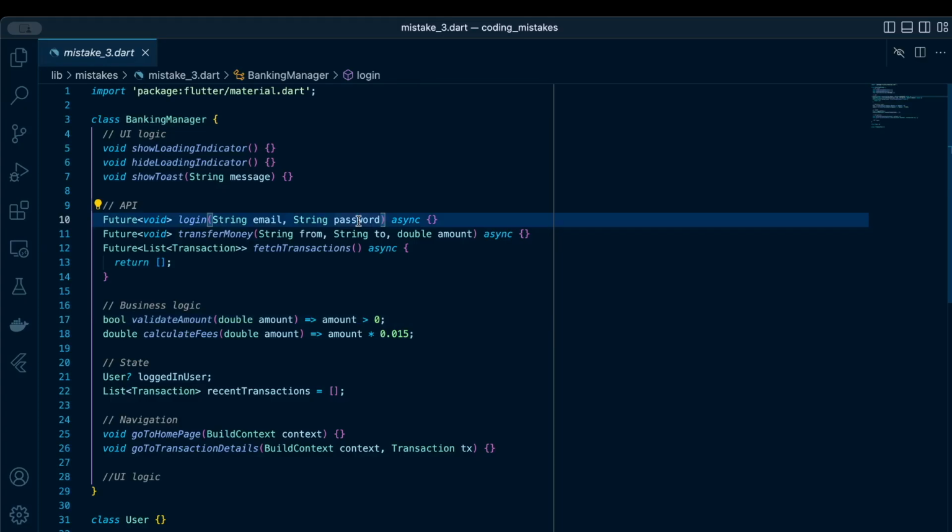So this one's a classic. I was working on a mobile banking app and I created a God class. That's a single class that handles the UI logic, the business logic, the API calls, the navigation, the state management, everything in one file. This was way before clean architecture became mainstream. So it was about speed over quality and it backfired, obviously.